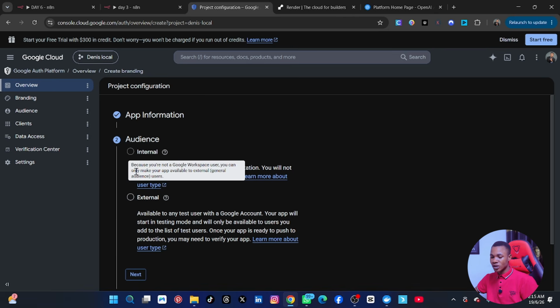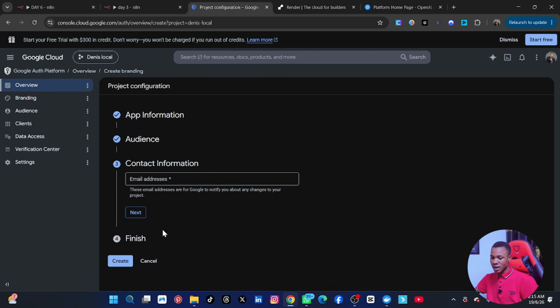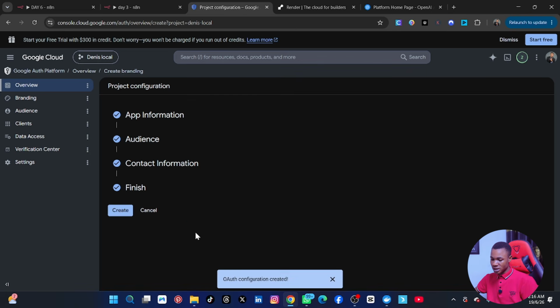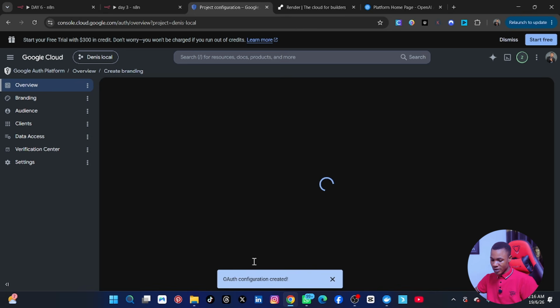And then under this audience, please choose external and click on next. Is that okay? And then here we have the email address again, so you just have to put the same email address and then click on next. We are done. Click on agree and click on continue, and then click on create. Now it's going to create our credentials for us, and we are going to continue. Is that okay? Let's allow it to process. It says OAuth configuration created. Is that okay?